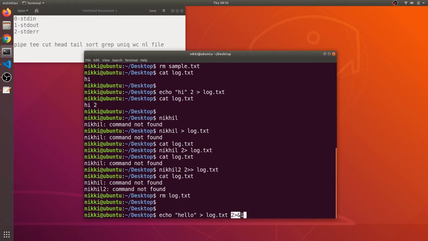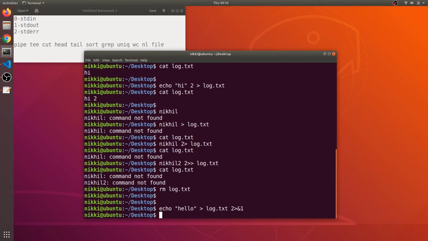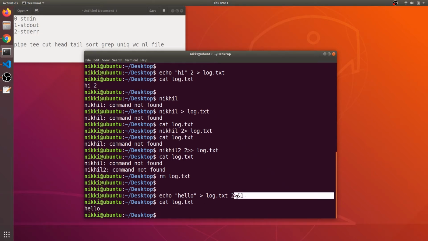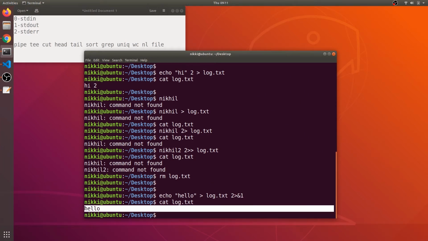So after this command execution, the output of this command will be redirected into the log.txt file, and if there are any error messages, those messages will also be directed into the log.txt file. Now if I press enter, there is no output. Let's say cat log text file, and I can see hello. Because there are no error messages, I have got only the output, which is echo hello.